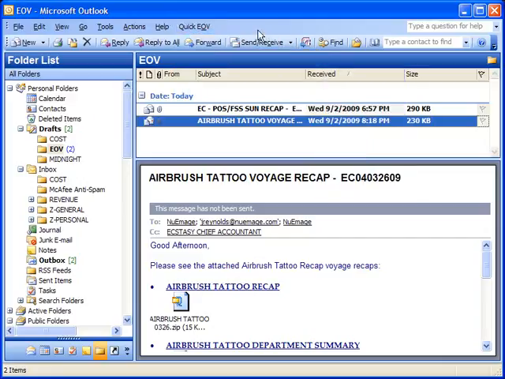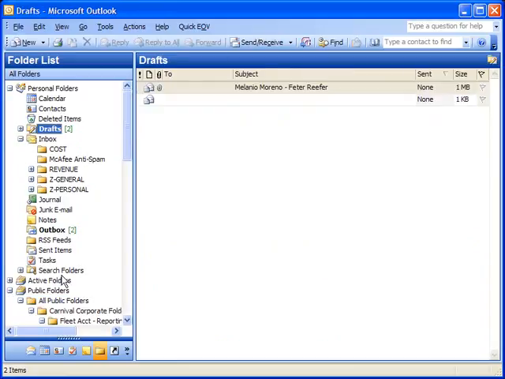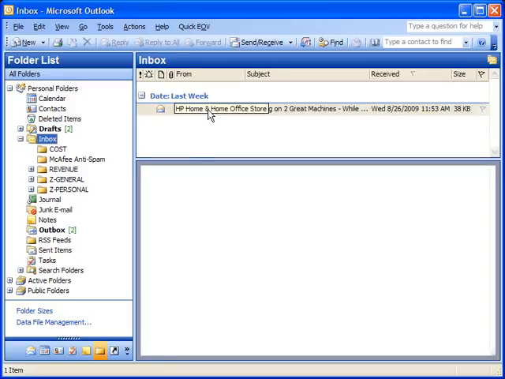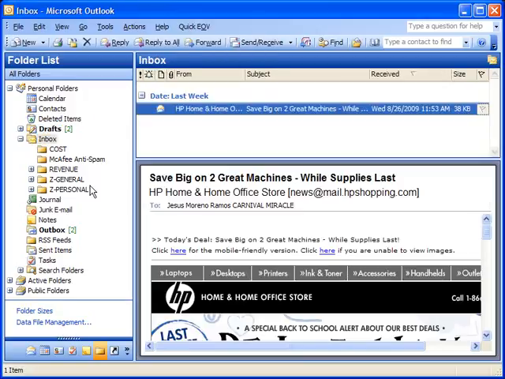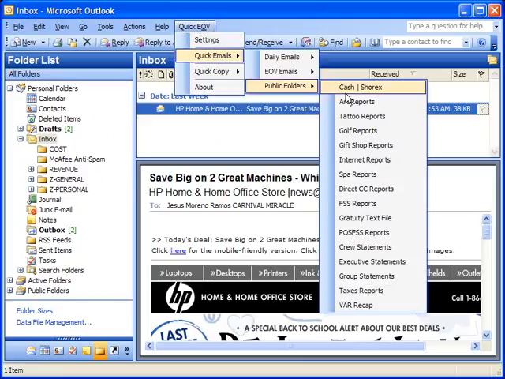Okay, the best part will come at the public folder. Let's try some examples, but first, let's make some room in our screen to see the example better. Let's close the draft and let's close the public folder. Keep in mind that the public folder is closed right now. Let's choose one example. We go to QuickEOV Voyage, Quick Emails, public folder. Let's choose Cache and ShoreX.